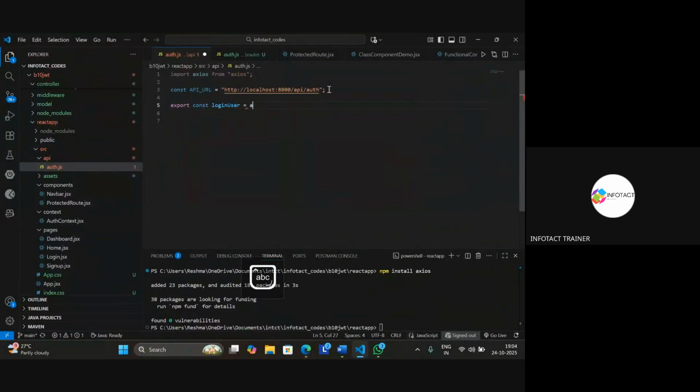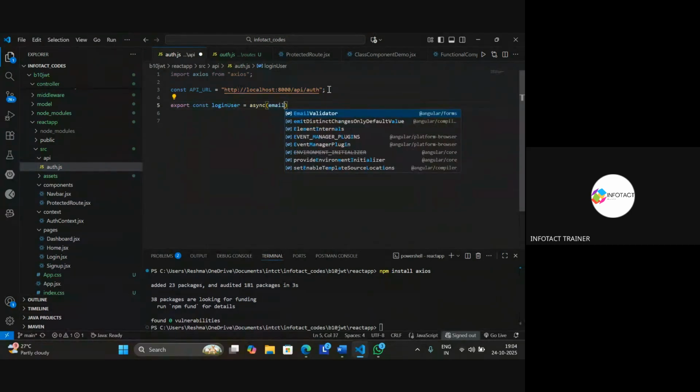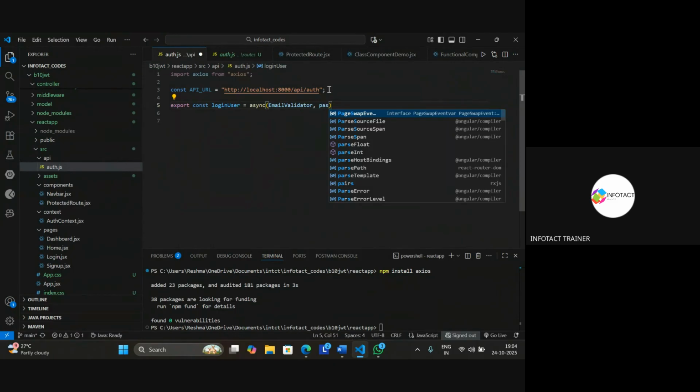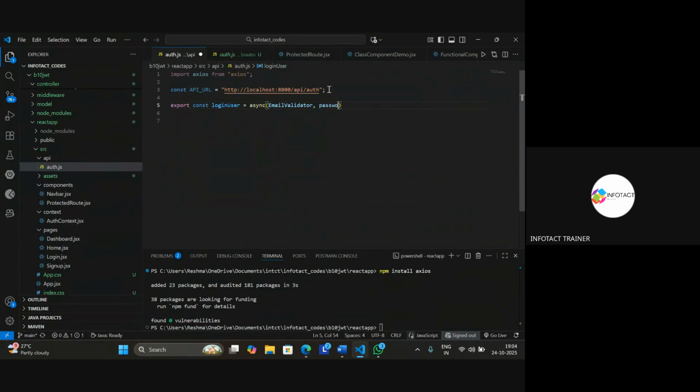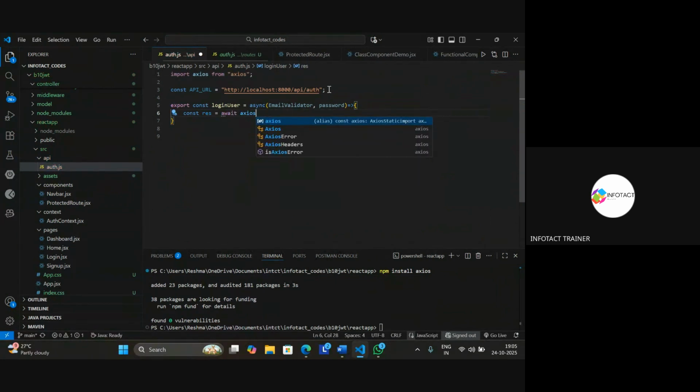is equal to, assigning an asynchronous function to this loginUser variable. So the first parameter is going to be the email, and the next parameter is going to be the password, because while logging in we require just two things, email as well as password. And since it is an arrow function, we are going to make it, and then we will create a variable res is equal to await axios dot. As we have done in the previous class as well, we were using the post method in order to send our email as well as password.